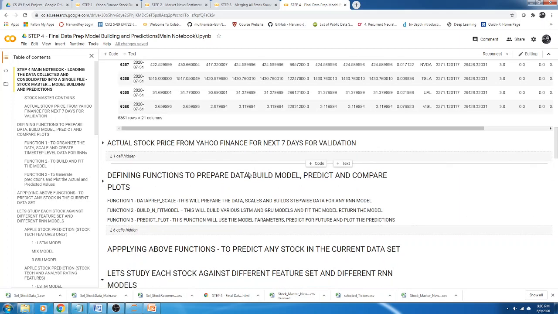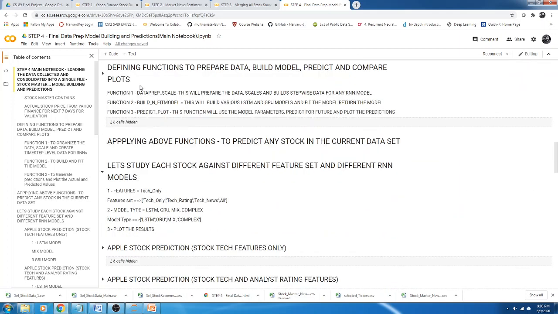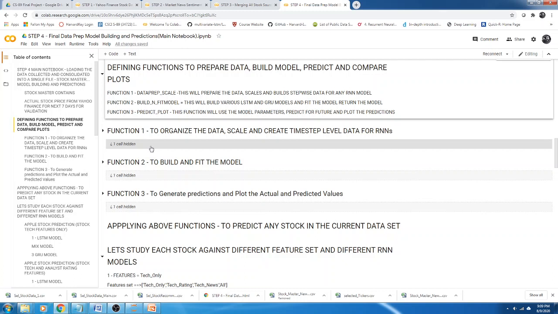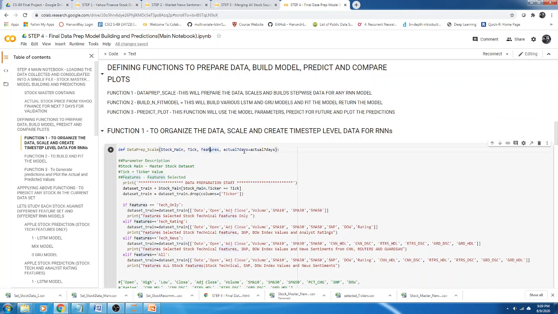So we are getting the next 7 days of data here. Then finally we have defined 3 functions, as we spoke about, and these are pretty dynamic functions. What the first function does is it organizes the data, scales the data, and creates a time step level to consume for the RNN. This takes the main file, in the sense the master stock input, and then the features you want to run, and the output 7-day prediction as well.